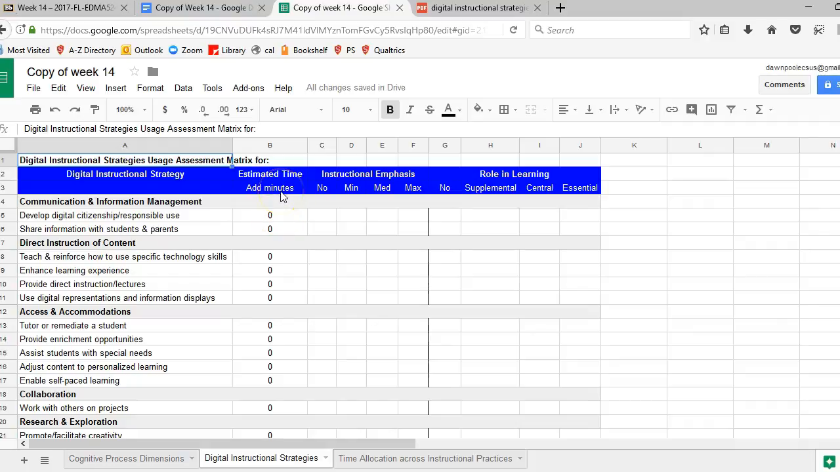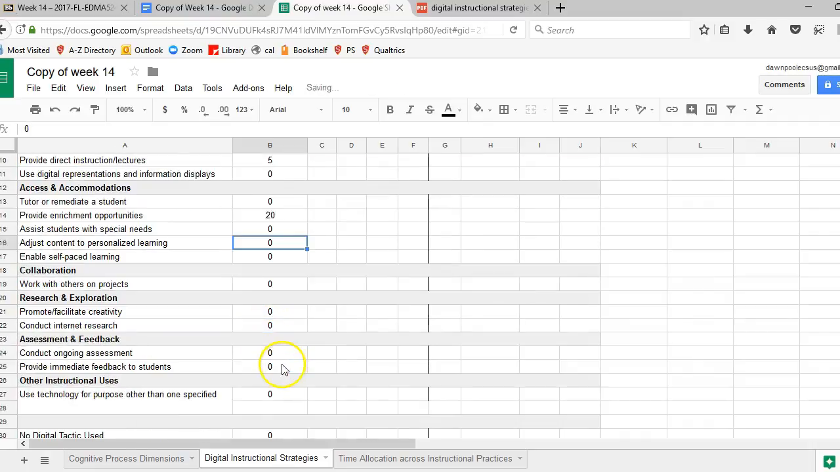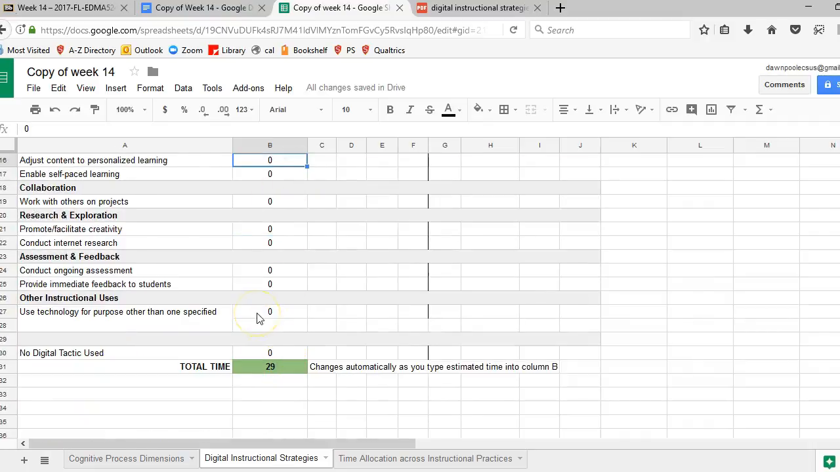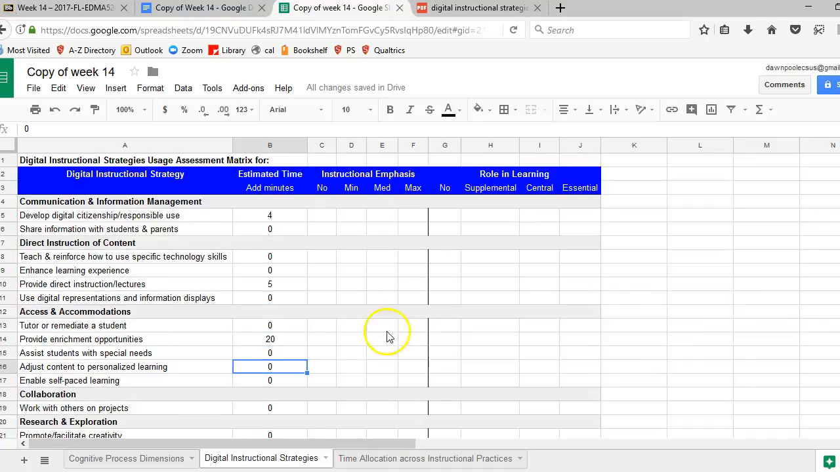So kind of like the Cognitive Process Dimensions tab, you're expected to type in values for minutes in each of the areas that were addressed in the lesson. So again, it will be an estimate. There will be zeros because you're not likely to address everything in there. And then the total time down here should automatically change as you enter the number of minutes.